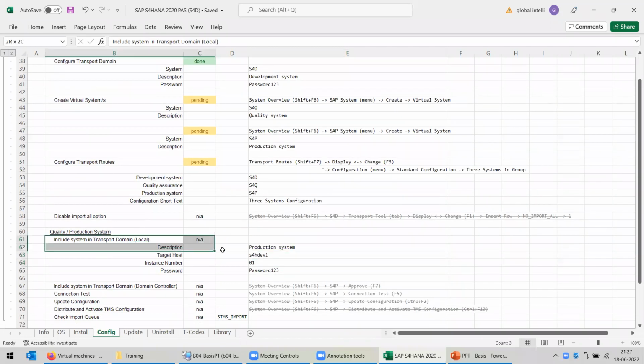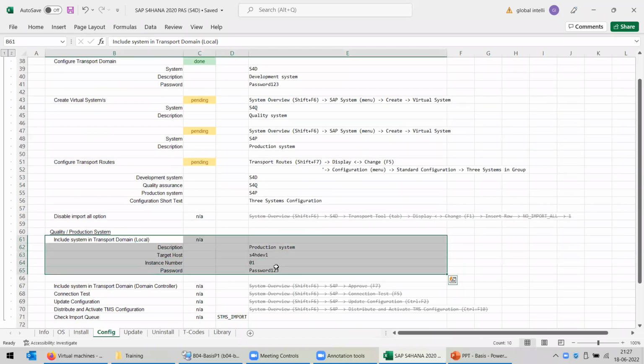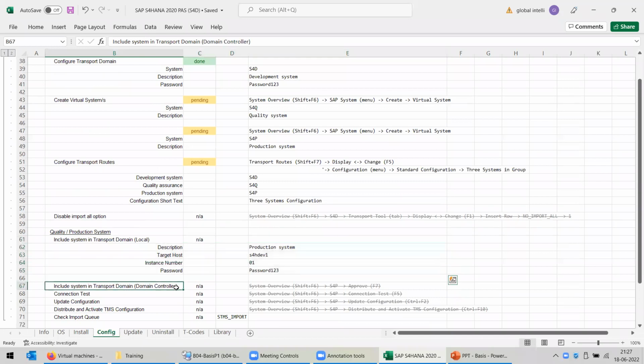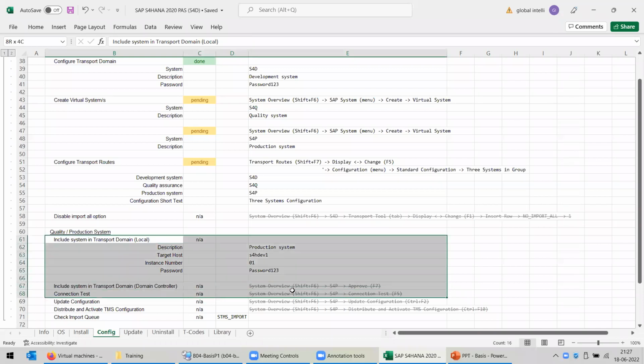Okay, so this is how you can log into the system and configure the transport, include the system in the transport domain, and this is how you can approve the system from your domain controller, the one which you have included in the transport domain. So these are the two steps for it.